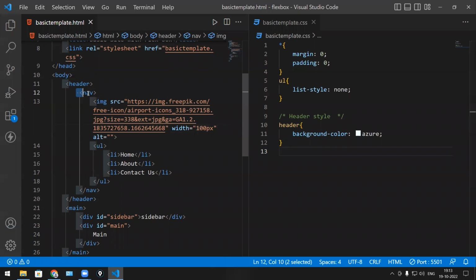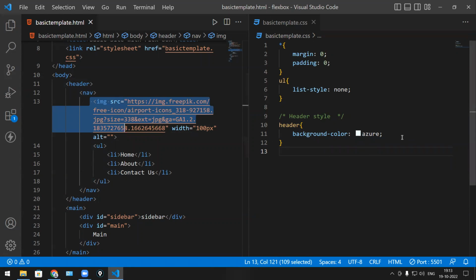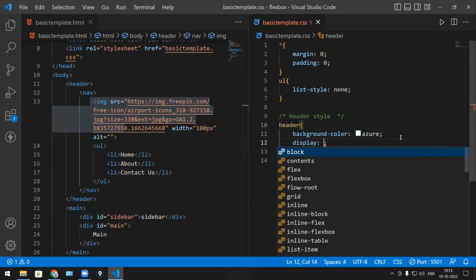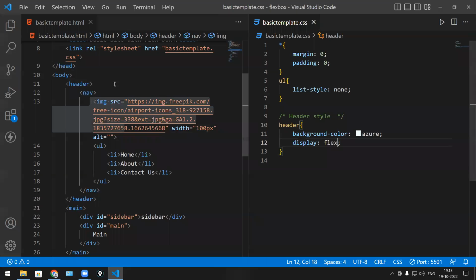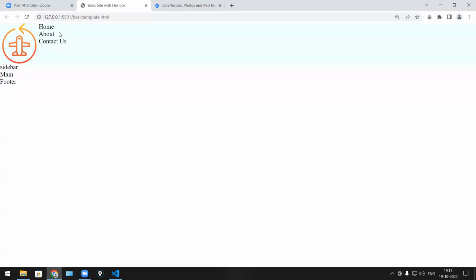For header, nav is there, right? Nav has two items. One is the image and one is the UL. So for this, I can give display flex. Not for header, sorry, I just want display flex for the nav, so that this and this come in the same line.